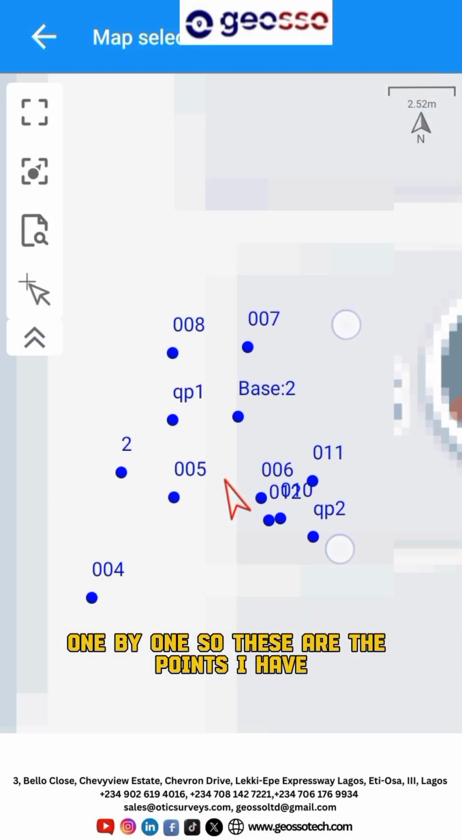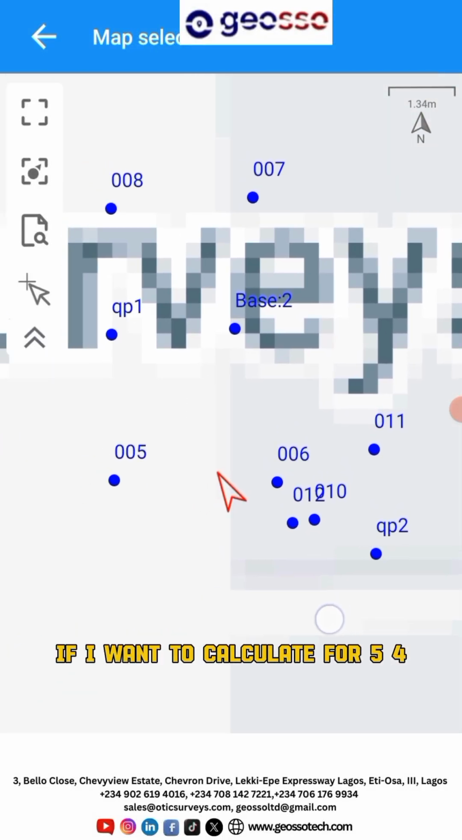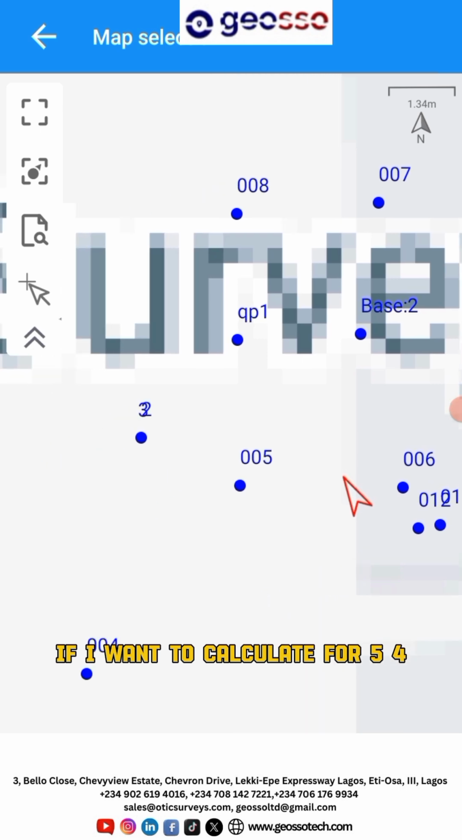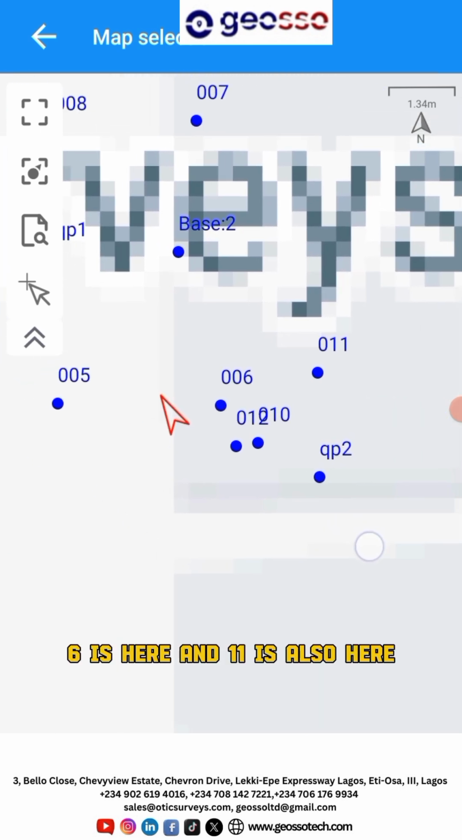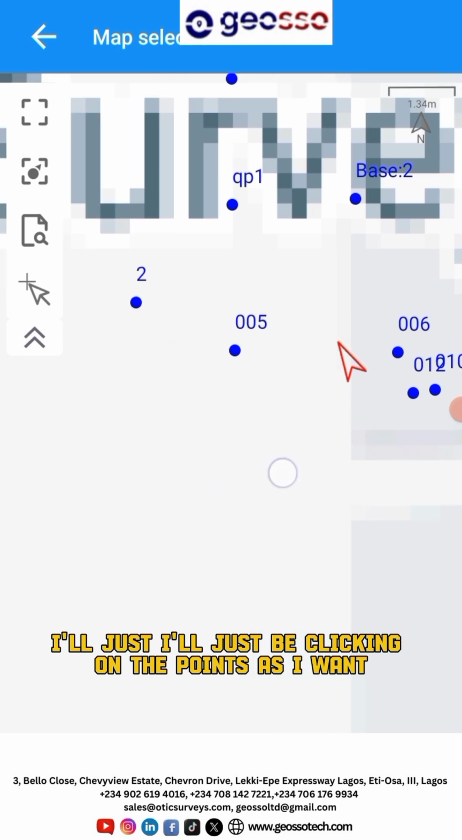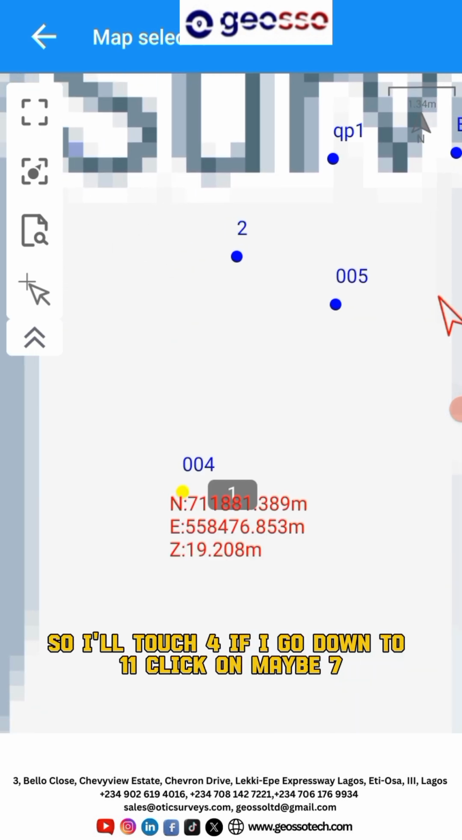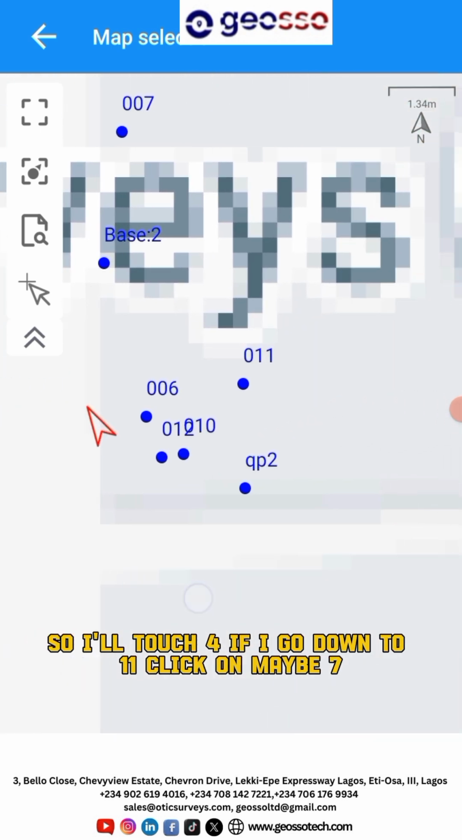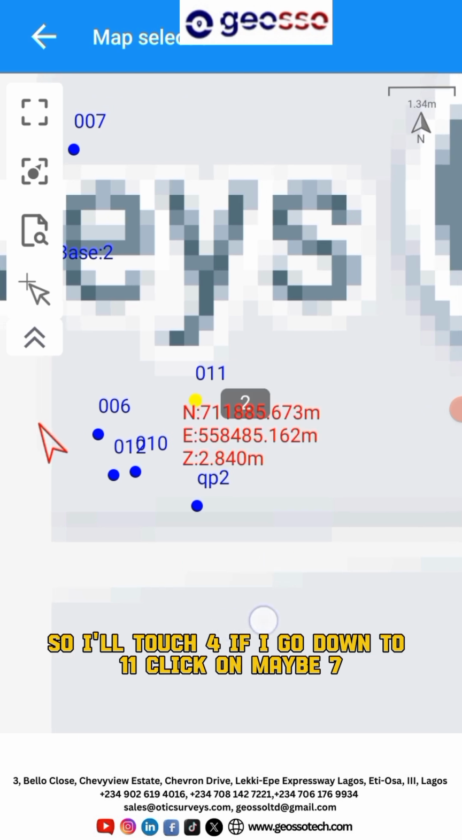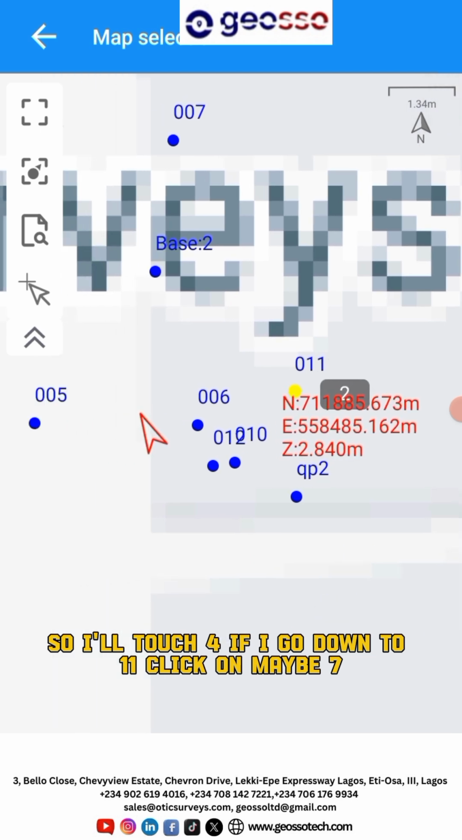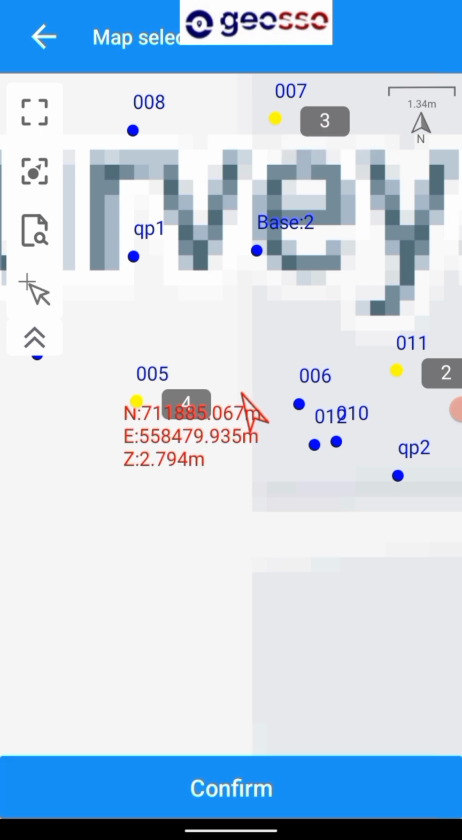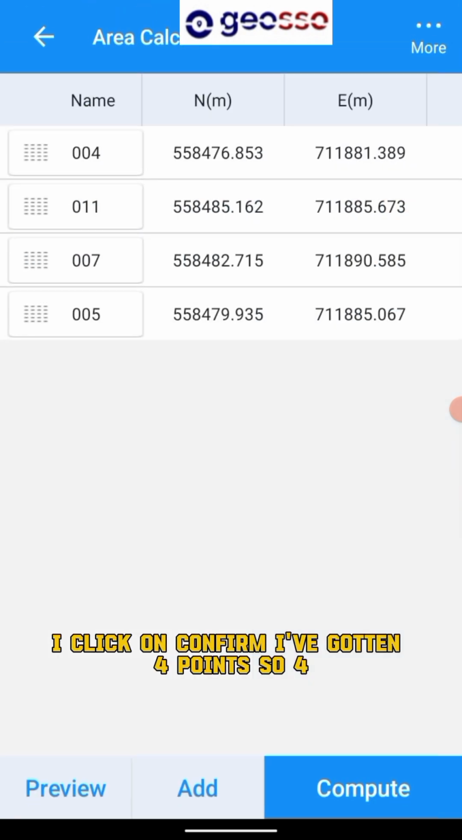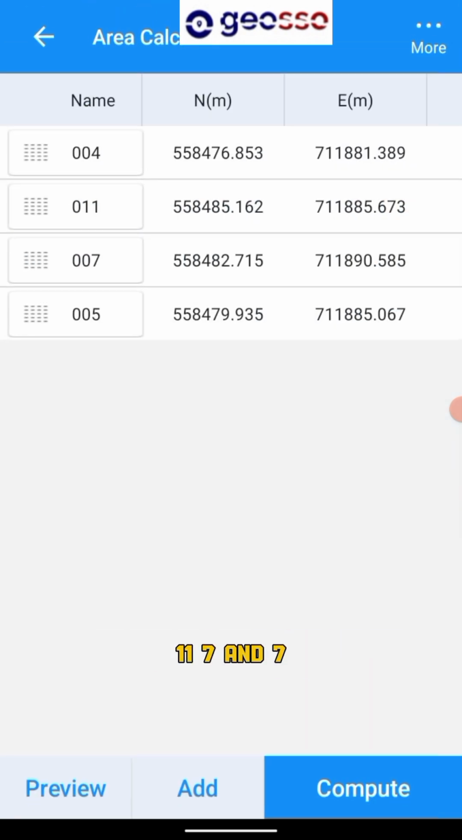So these are the points I have. If I want to calculate for 5, 4, 6 is here, and 11 is also here. I'll just be clicking on the points as I want. So I'll touch 4. If I go down to 11, click on maybe 7 is on top, and then I click on 5. Click on confirm. I've gotten 4 points.